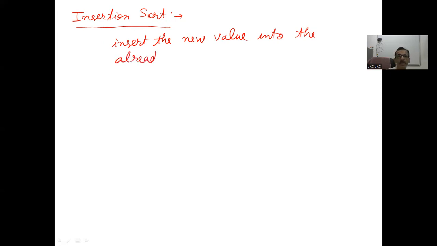Although again, we are not supposed to go into the design aspect of this, but just to revise for you insertion sort, it says at a time, say you have to every time insert the new value into the already sorted list at the correct position. Insert at the correct position.